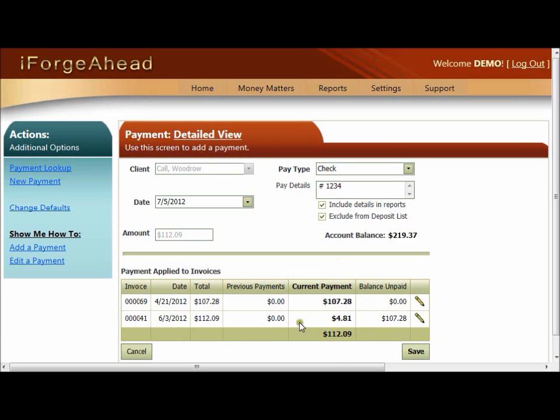And once all this information is correct, you'll finish by clicking the Save button in the lower right. But if this distribution is not correct, you have an option to edit it. And I'm going to show you that technique here in case you need to.